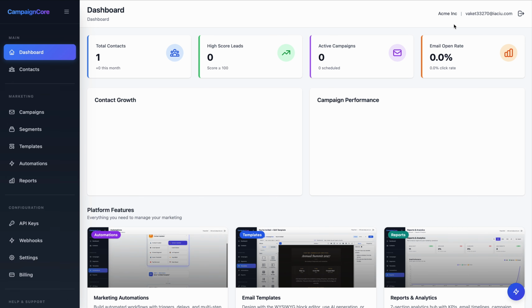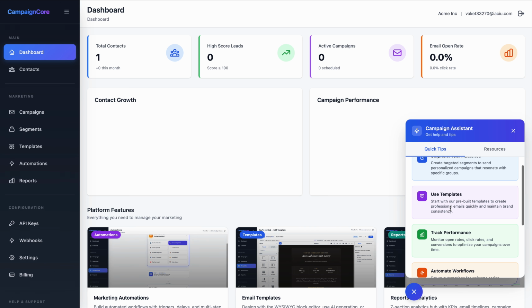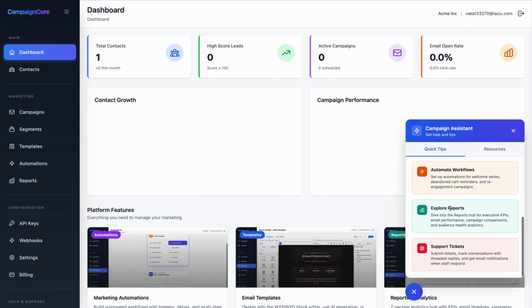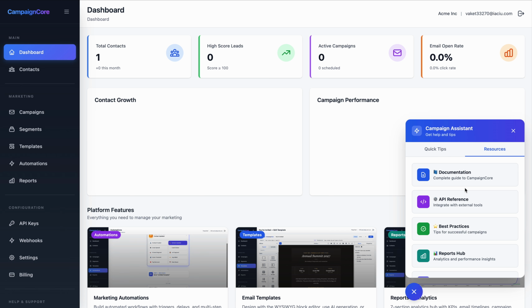Up here in the very right, I have my email address and then the ability to log out. On the left, I have some quick tips on how to do marketing effectively, as well as some resources for you if you're going to develop an API or you want to learn how to do things step by step.